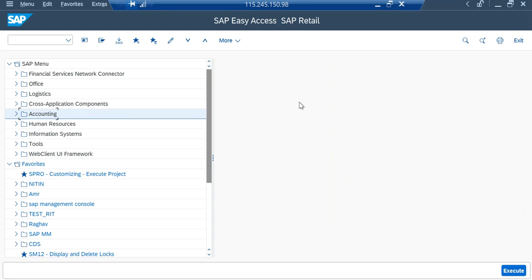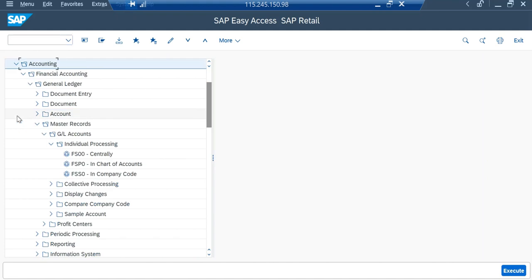Okay, moving forward, the user can create a GL account for cash in bank or whatever logical category you have created, which is the master data. The end user can navigate through the easy access, so the consultant doesn't have to process it through SPRO every time. We'll just navigate through the SAP easy access for the end user to create a GL account. Under accounting, under financial accounting, the general ledger, if you navigate through the master records and under the GL account, for individual processing, FS00 is the transaction code.